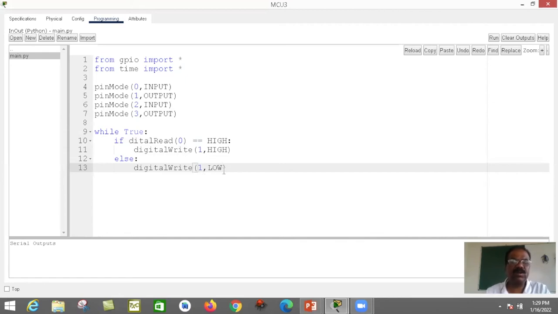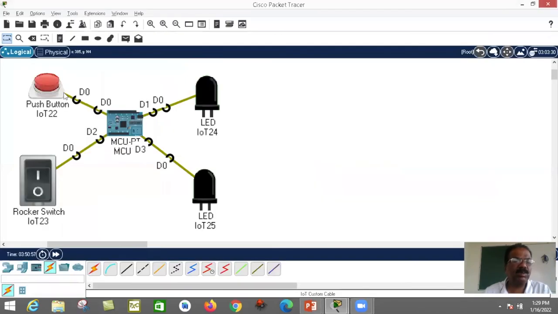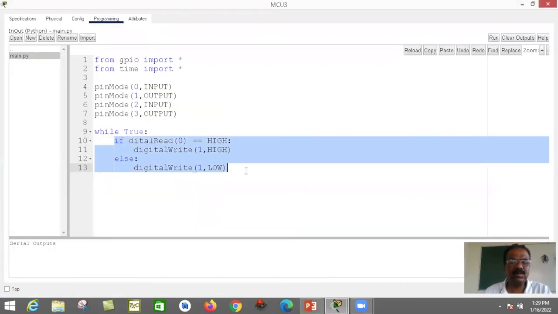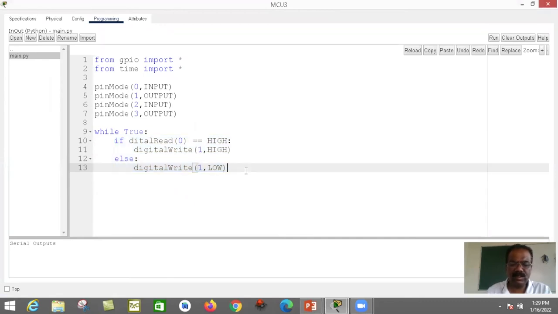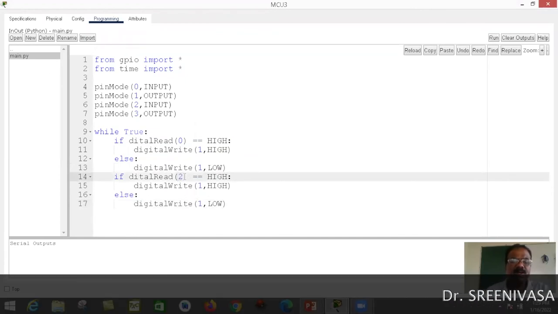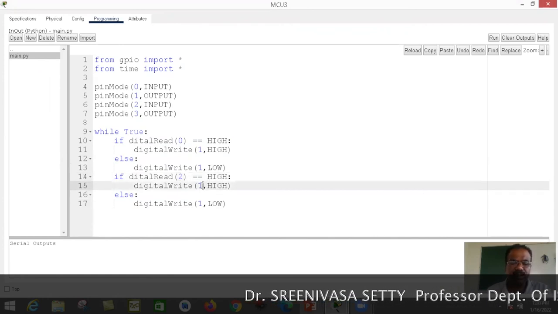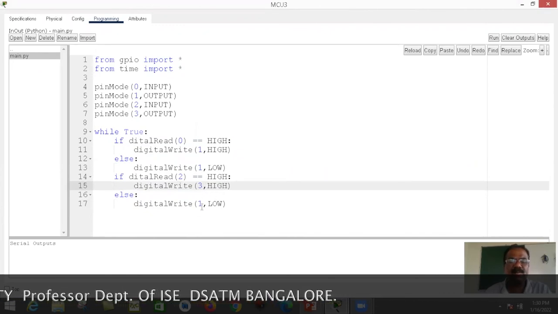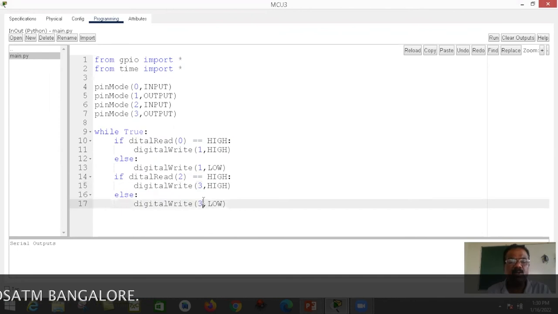Okay, now this is for this push button. If it is pressed, it generates I, then you have to check with I. If it is true, then make LED on, otherwise make LED off. You have to repeat same thing for rocker switch. Therefore, copy this particular code. Control C, then Control V. Okay. Now here, get the data from switch number 2, rocker switch. If it is I, make LED number 3 on. Means you have to make LED on now, which is connected pin number 3. Otherwise, make it low.